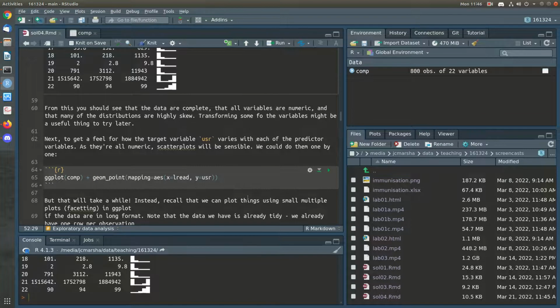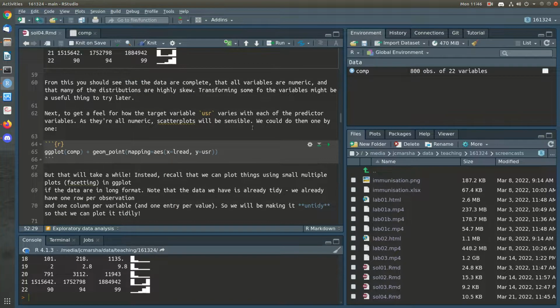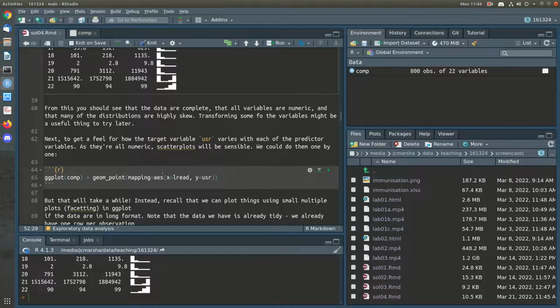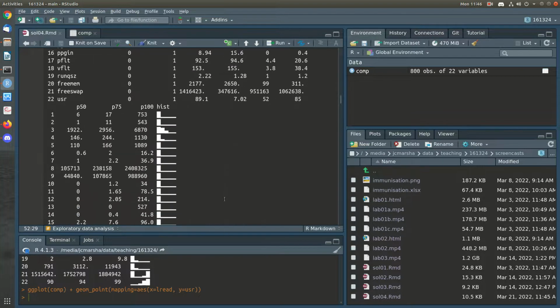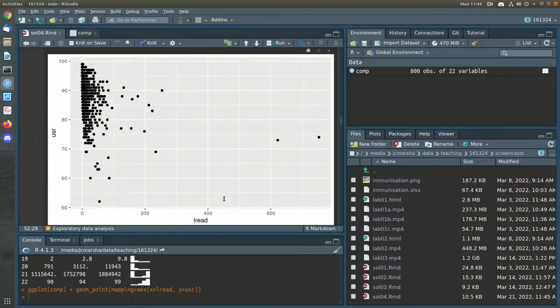Okay, so to get a feel for how the target variable varies with each predictor, we could do pairwise scatterplots. Because these are all numeric, we could do scatterplots of one variable versus the other. So for example, this is the lread variable, the very first one, versus the user variable, and you can see that there's possibly some information there. So we've got a few outliers here, but it seems to be mostly a decreasing trend, right? And it's potentially reasonably linear, although the variation around the trend is quite strong at higher values.